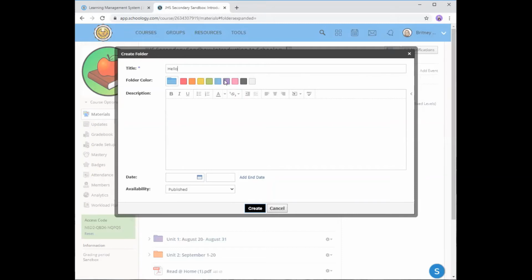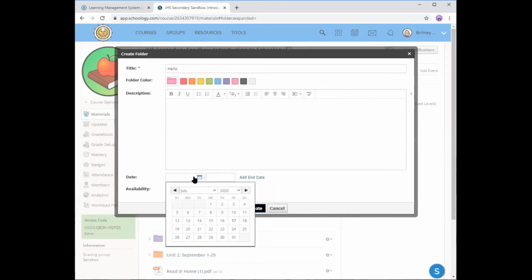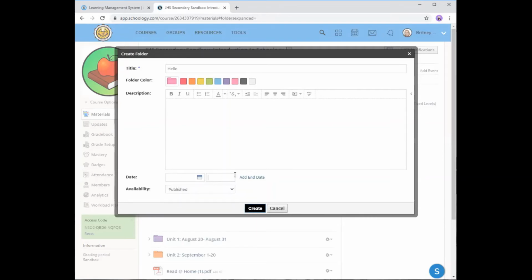You can change the color of your folder. Let's make this one pink. You can even add a description in the box below. And you can have dates. You can put dates in that you want this folder to be available, or you can just leave it blank and it's always there. You can choose to publish it or unpublish it, or not publish it to the students until a certain day. So I'm going to publish mine now and I'm going to create it.